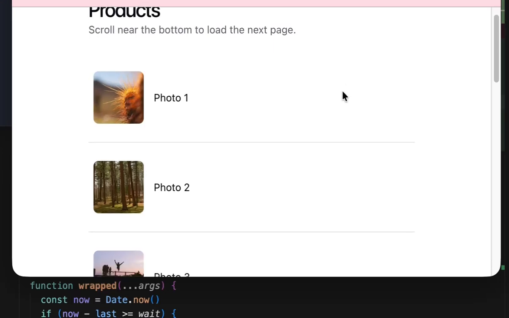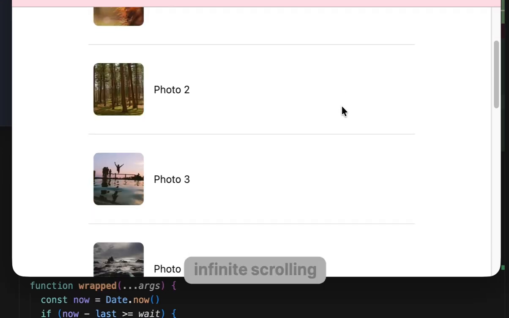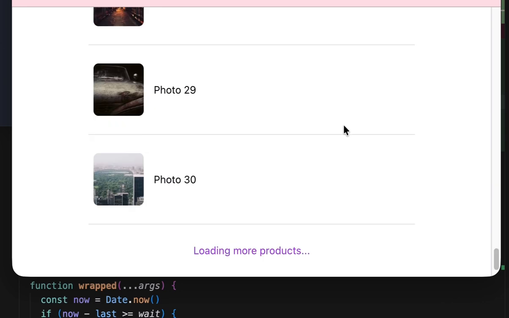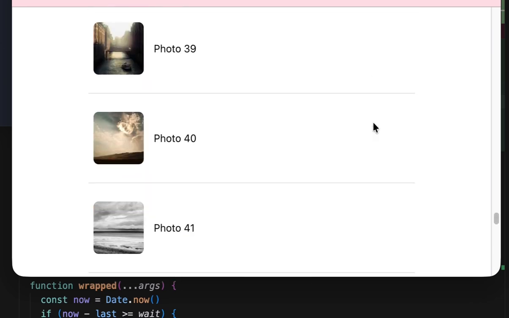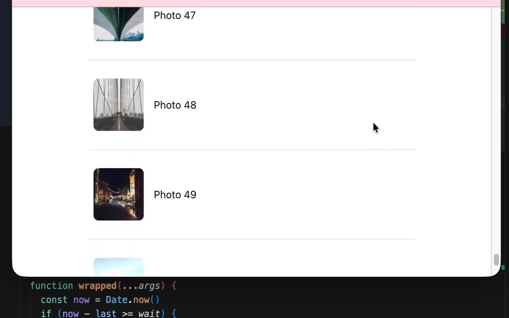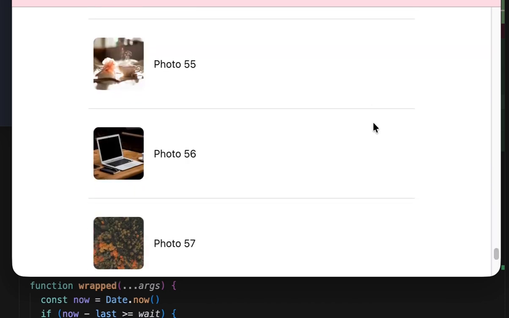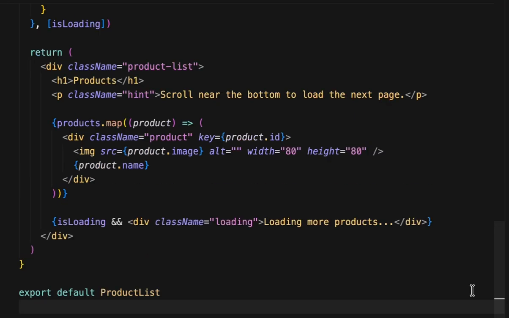Welcome to my channel. Today we're going to look at an infinite scrolling code sample. This way we will make fewer server trips and make sure that we don't load the whole page all at once unnecessarily. So if we start at the HTML elements, we can see that on the page we have products.